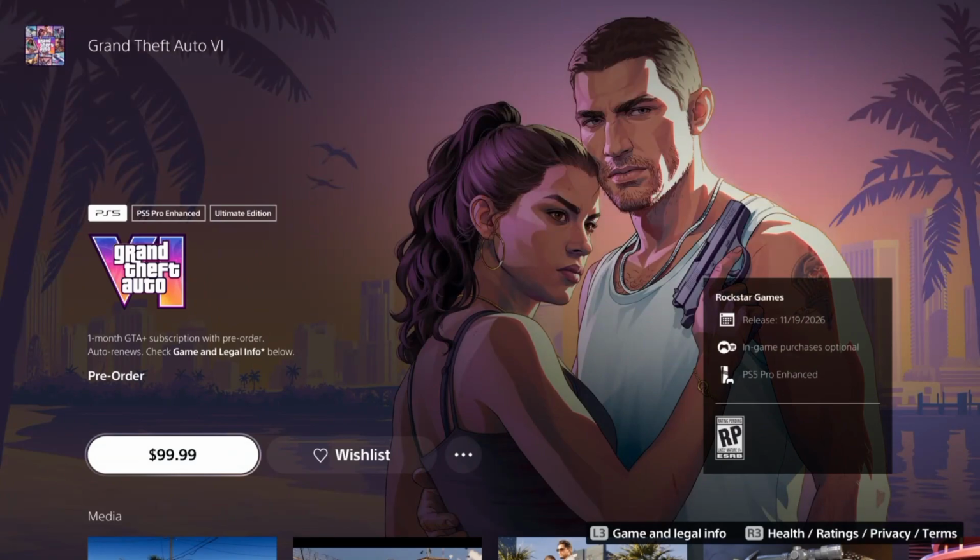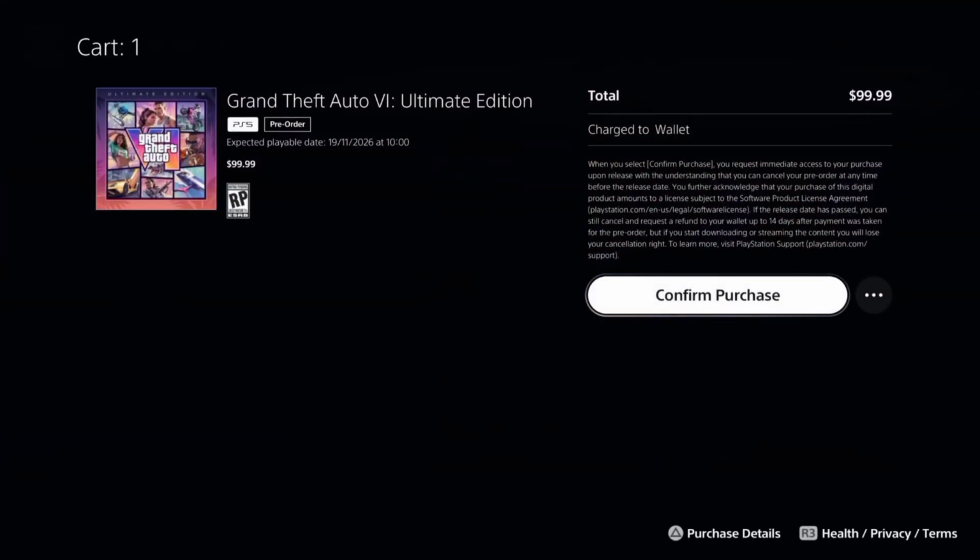And now in this one, you will be able to see the price tag and the edition of the game. For me it shows up as Ultimate Edition. For you it can show up as the Standard Edition, but I'm pretty sure it will show up as Ultimate Edition for you as well. Now if you want to purchase the Ultimate Edition, you can just simply go ahead and click on the $9.99, or it could be any other currency, depending on your region, and then you will just simply hit confirm purchase.